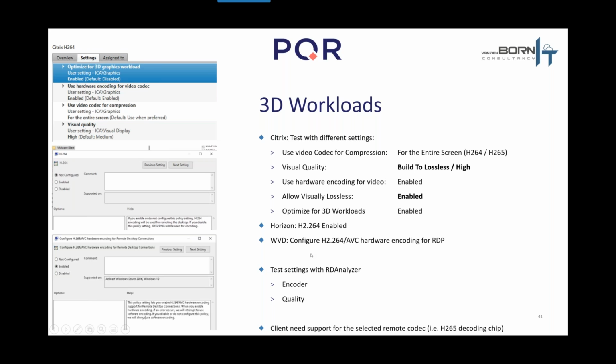And for WVD, use H.264. There's a typo in it. It's H.264 and not H.2.264. But use it with hardware encoding for the RDP protocol. But test your settings with a tool like RD Analyzer, so you can change your encoder and your quality settings.